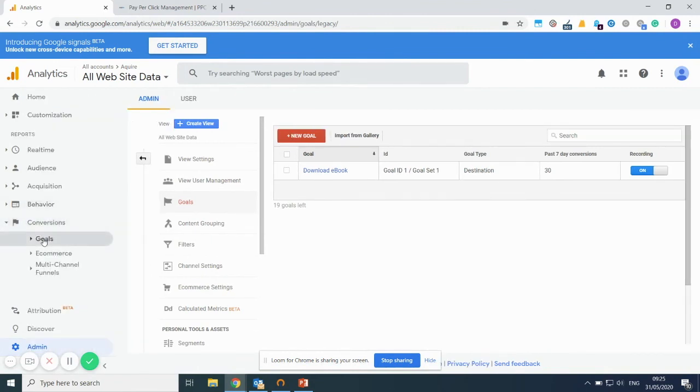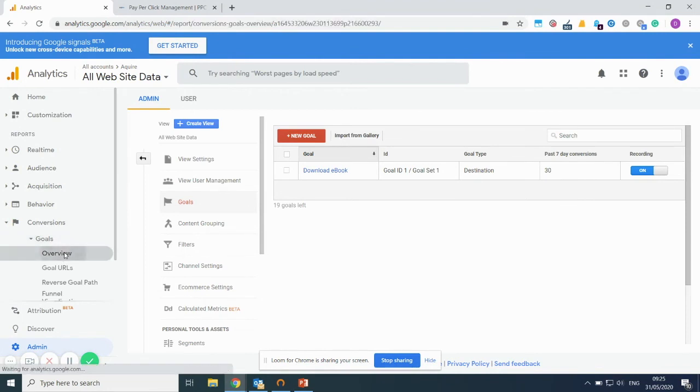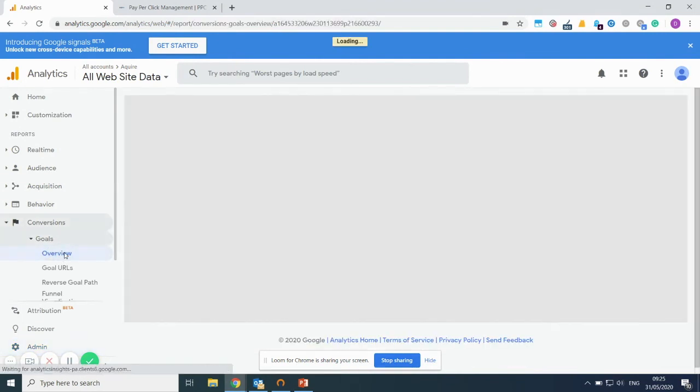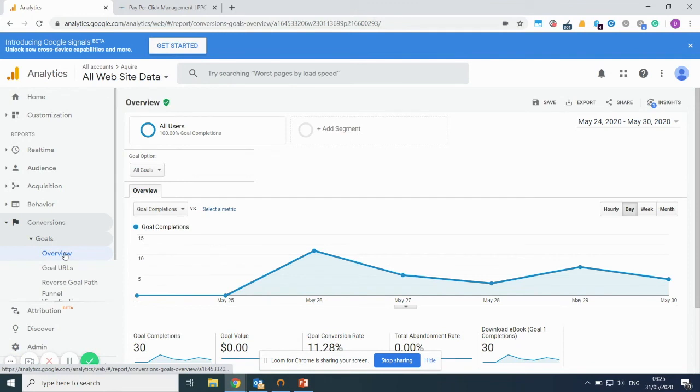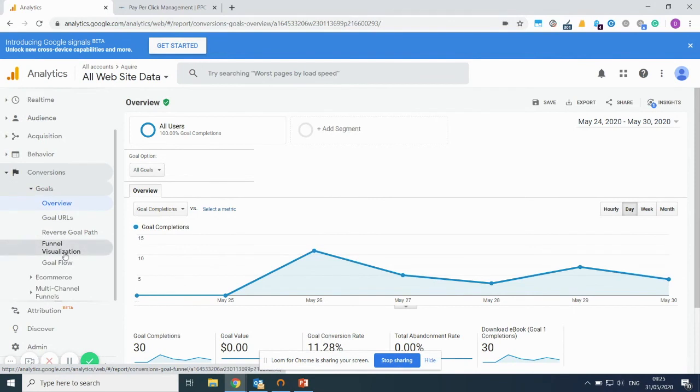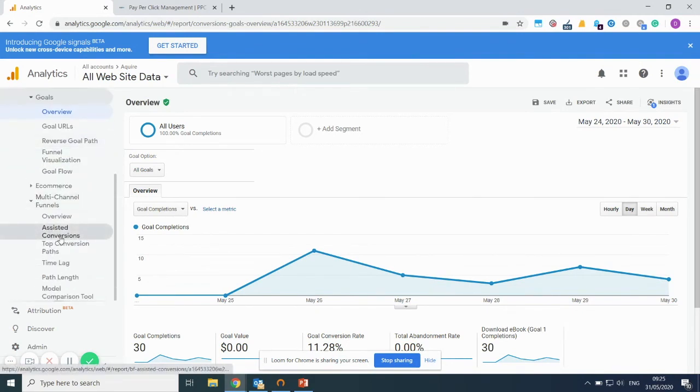So looking back in the conversions tab, you can see a lot of this data in other tabs. But if you have an e-commerce site, or if you have a large website, then you probably will spend more time in this tab. You've probably all heard of attribution modeling, data-driven attribution, assisted conversions. You can find this under multi-channel funnels. You can go to assisted conversions.